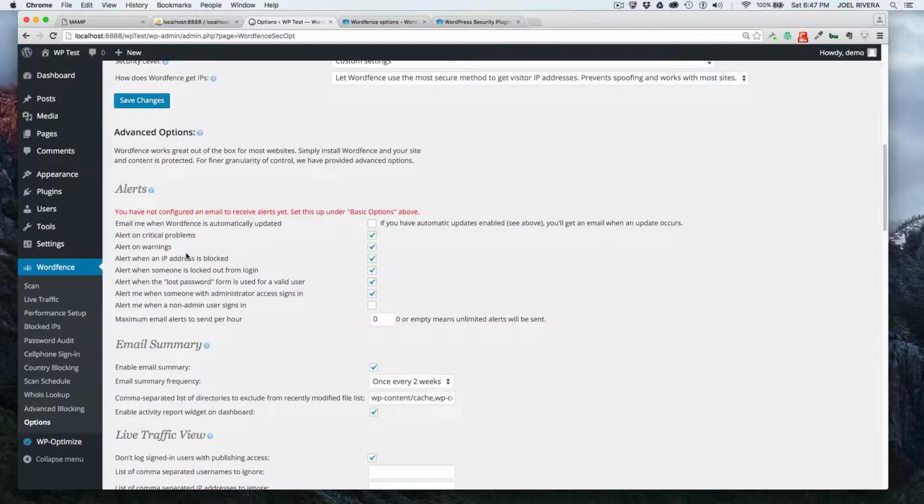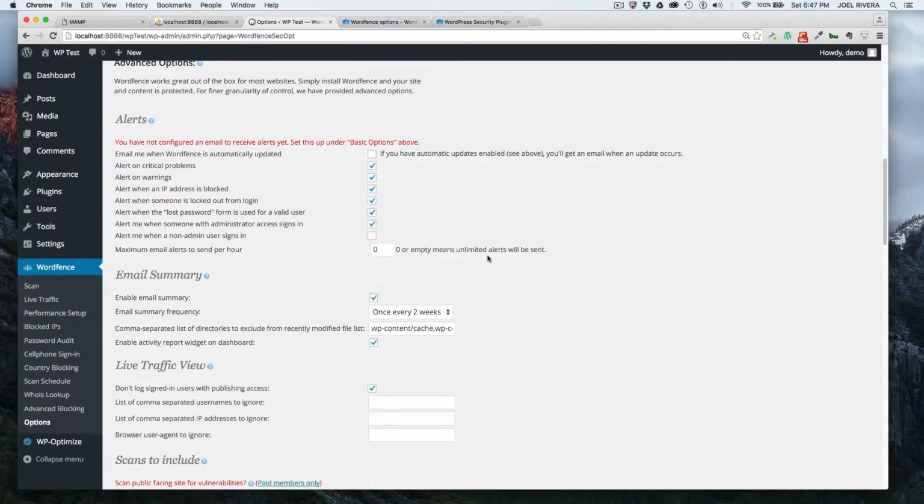If there's critical problems, warnings, IP addresses being blocked, someone is locked out from login attempts, lost password, alert me when someone with administrative access signs in. You can check that or leave that checked. Alert me when a non-admin user signs in. If you have a lot of contributors, authors, editors, you can check this off if you just want to monitor it, but maybe it's too much, so maybe you just want to leave it empty. You can set how many alerts you get per hour.